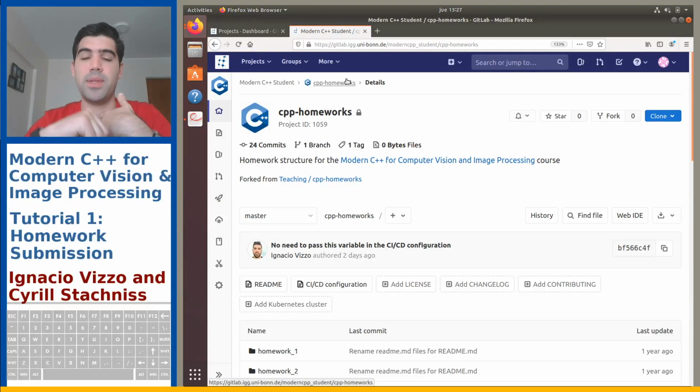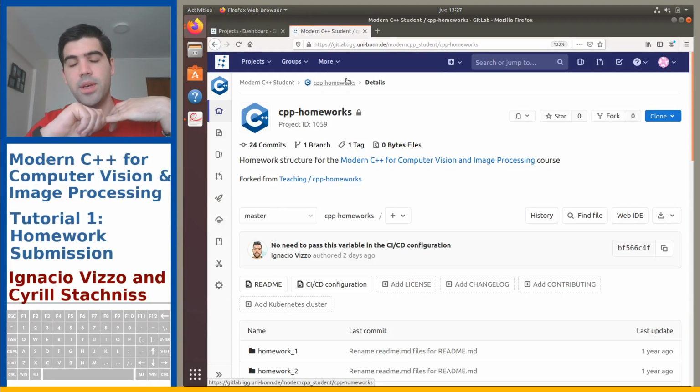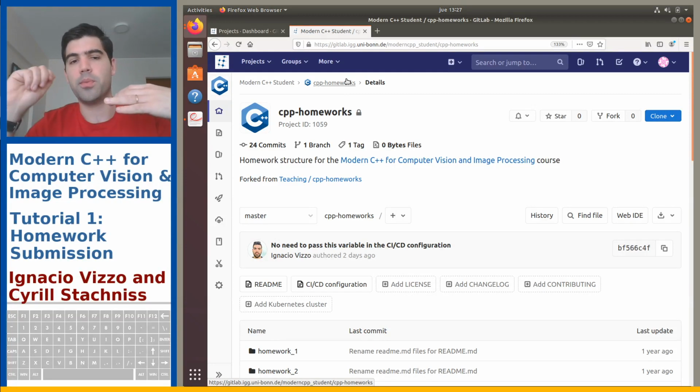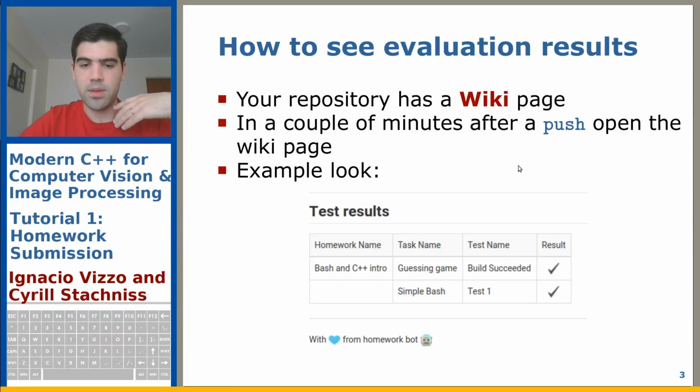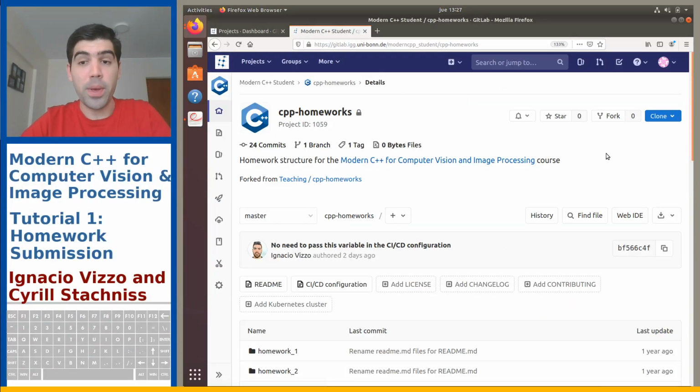Basically, first you set up the SSH keys to access your repositories without hassle, and then you fork the CPP Homeworks repository, and then you give access to the homework bot, right? And then let's try to make an example here.